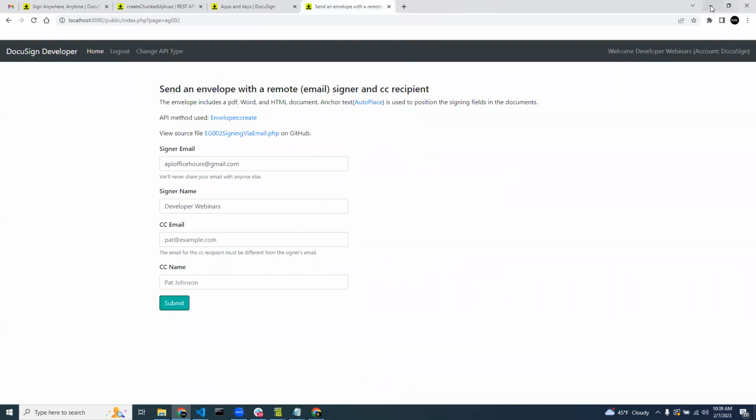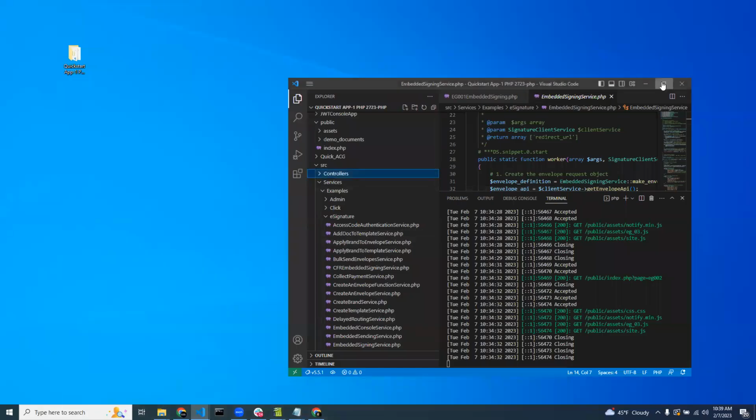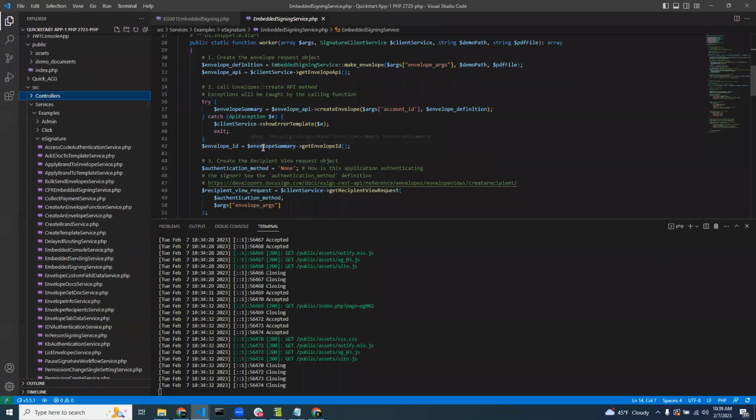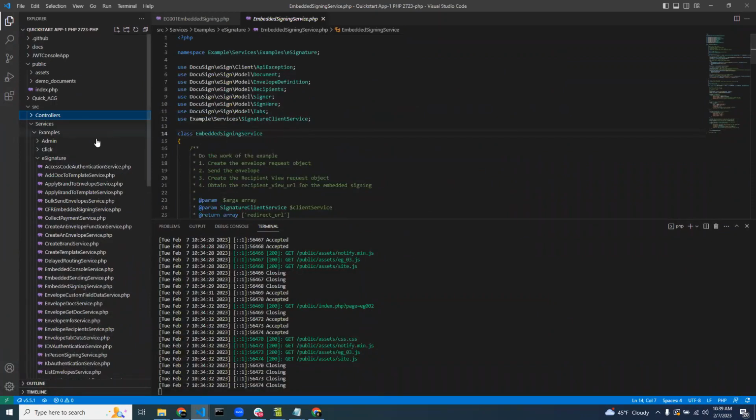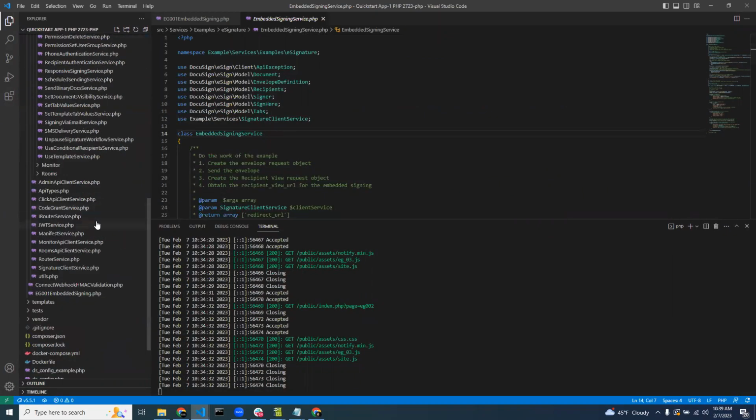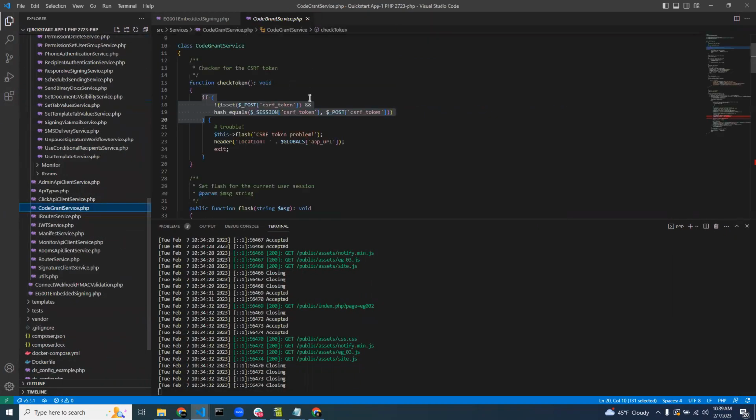All right, so where was I? I was talking about the actual services code, but I was jumping ahead of that. Before getting into that, let's go ahead and talk about what was here within the code grant service.